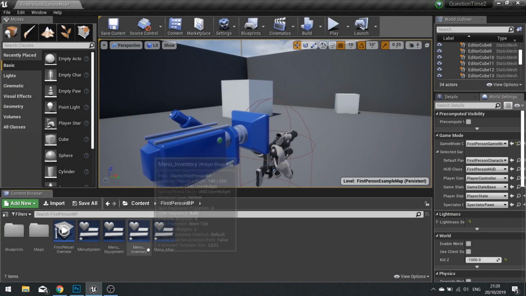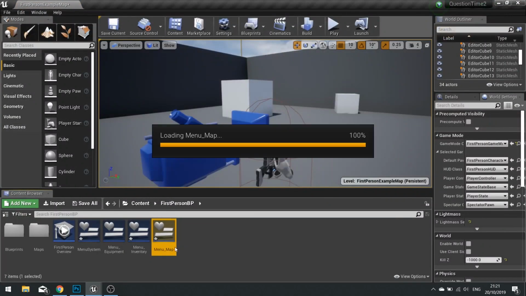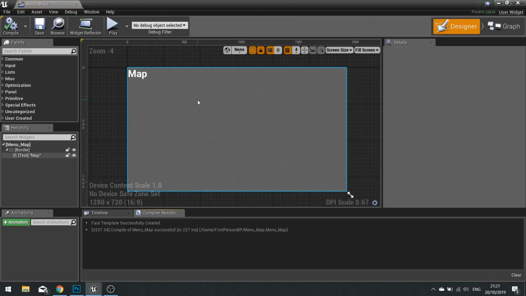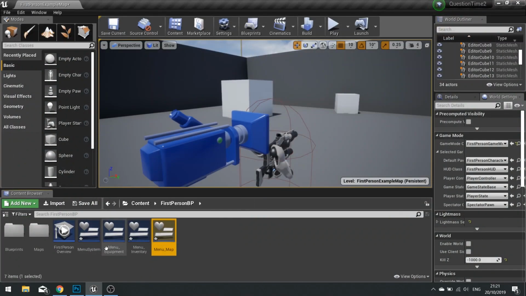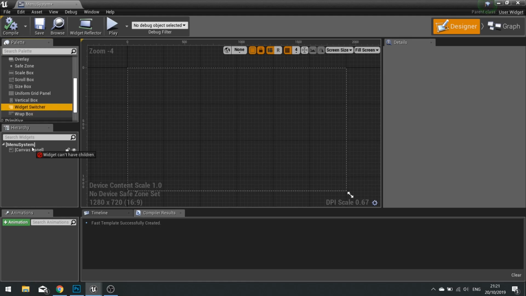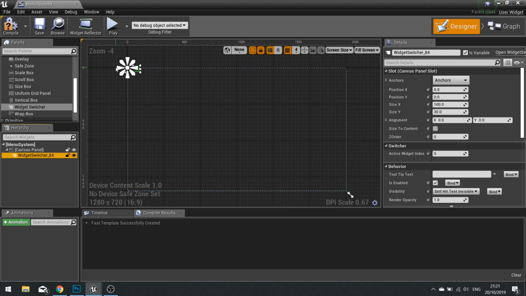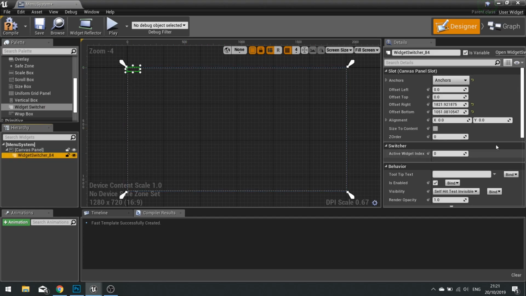Okay, so I've done my other two, and they're simply exactly the same, empty widgets, but again, they'll be filled up with whatever you are showing. So once you've got your sub menus, we now need to work on our main menu. So go into your menu system, and in here we're going to use something called a widget switcher. So find your widget switcher and drag that into your canvas panel. And this thing, we want to cover the whole entire screen. So I'm going to change my anchor here to the full screen there.